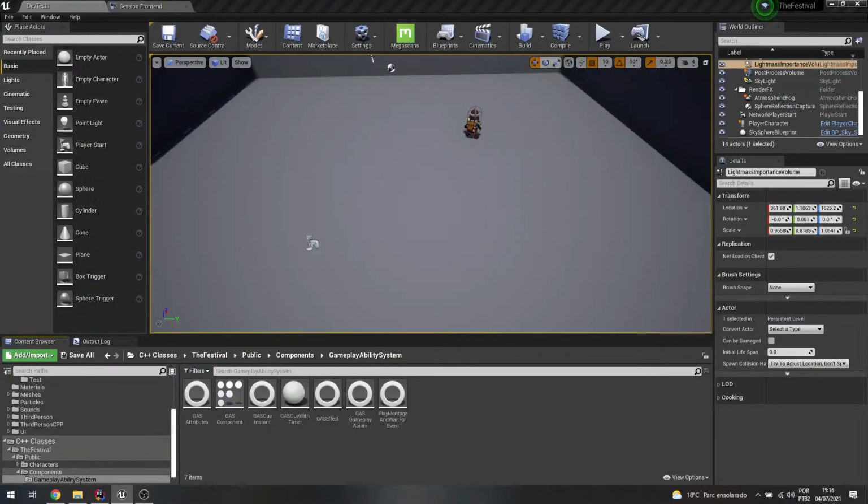So the component itself is going to manage which ability your character should have, when you should activate or deactivate an ability, and whether you should commit the ability. Commit basically means applying the cost of that ability.